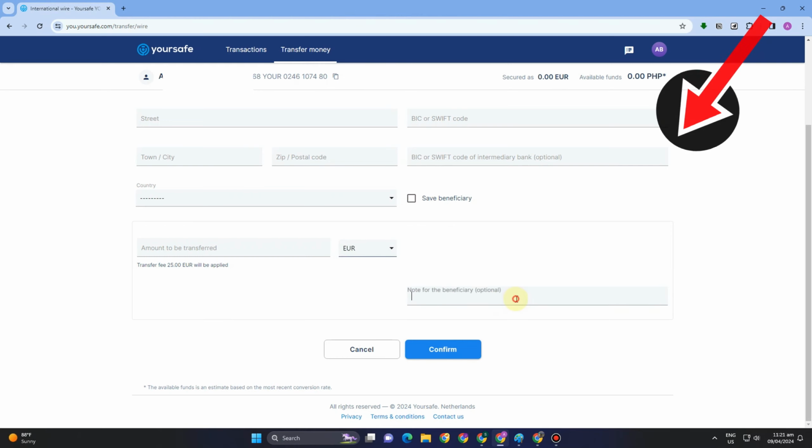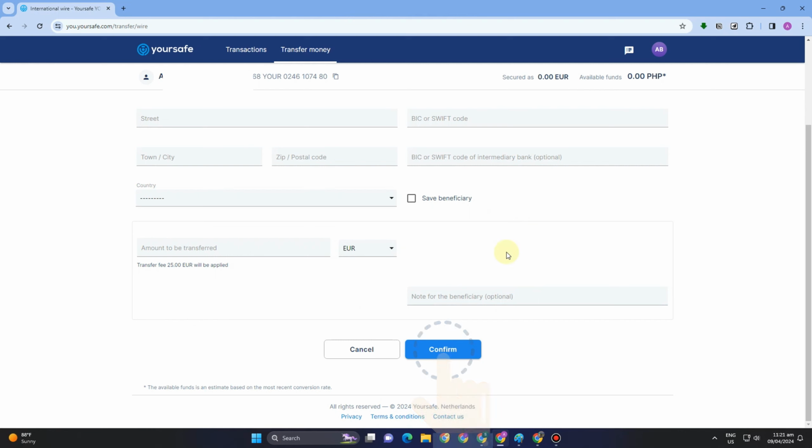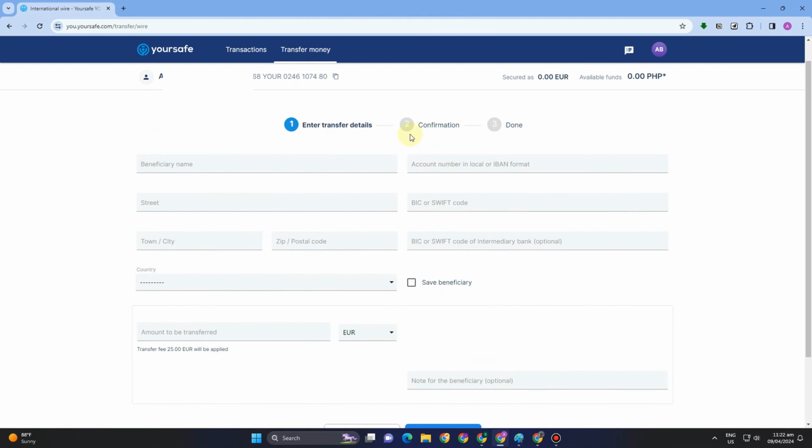Now, once you're done, all you have to do is to click Confirm, and then you just have to review everything here under Confirmation, review all of the details that you have input, and then after that, you have to proceed with the Done. Once done, then way to go. You have already transferred money from your Safe to Wise account.